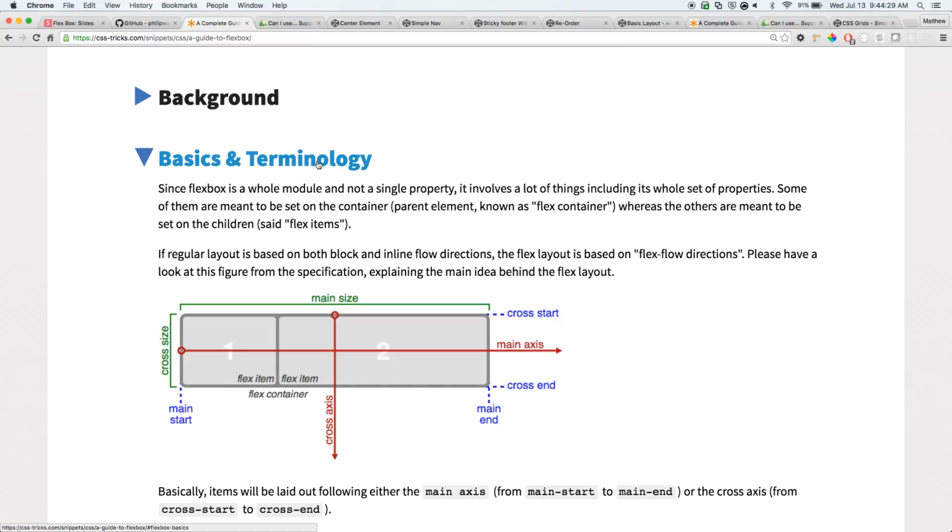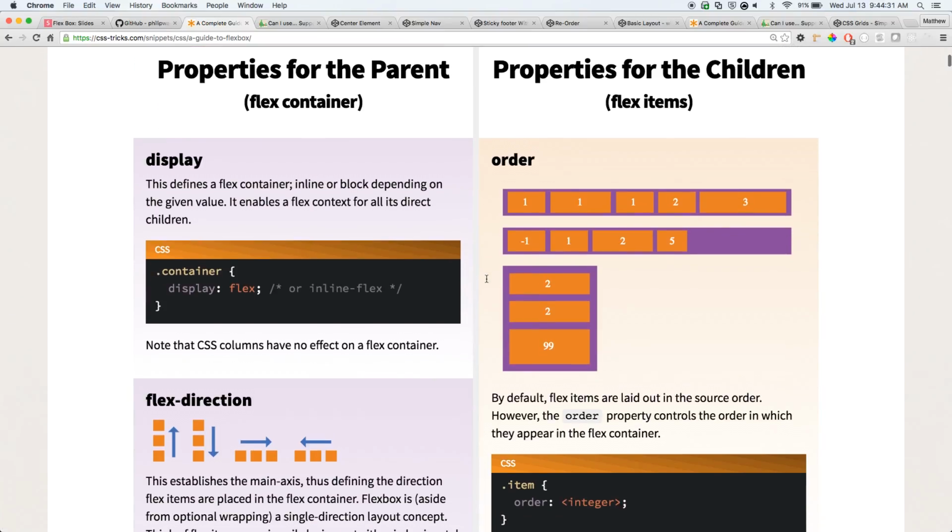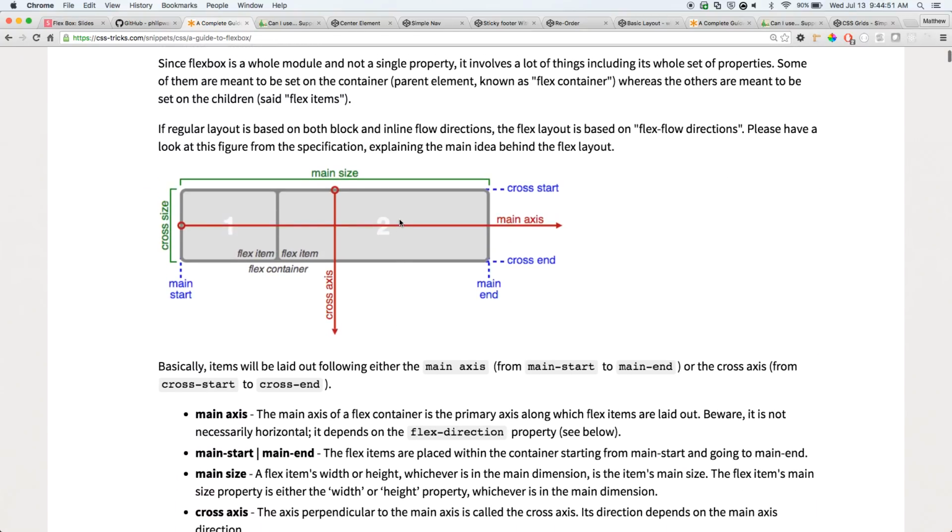So the first syntax that we'll cover is display flex. Right here, on an item, you declare this is going to be a display flex item, and that instantly makes that item a flex container, and all of its immediate children flex items. So that's a key thing to remember.